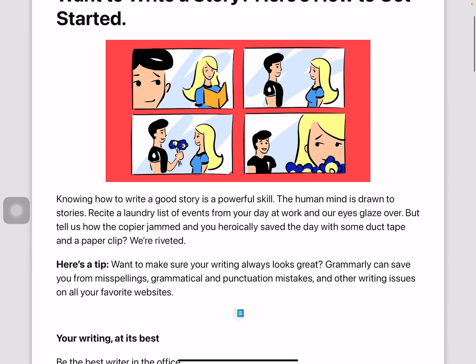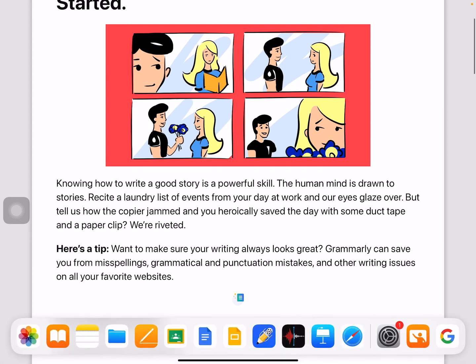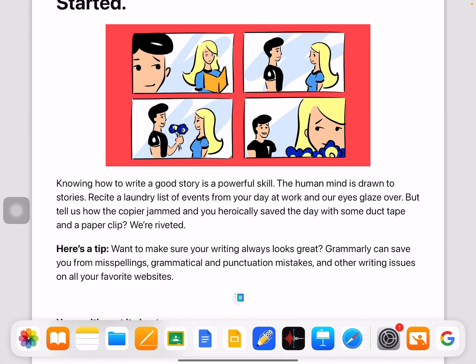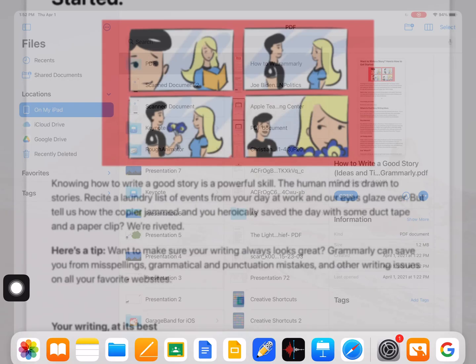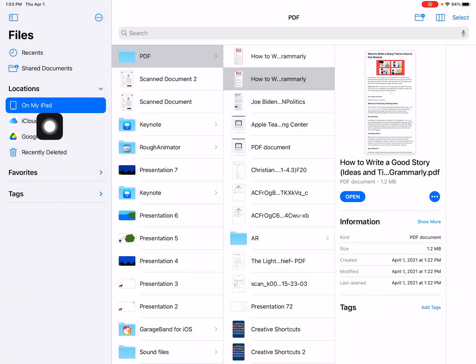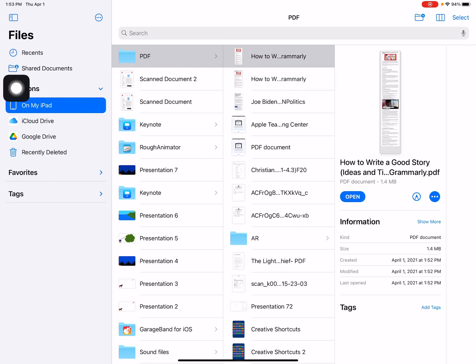So now I'm still on that website, and so I want to go back in to Files, which is right here. It's just this folder. And then find on my iPad in PDFs, here's that article.